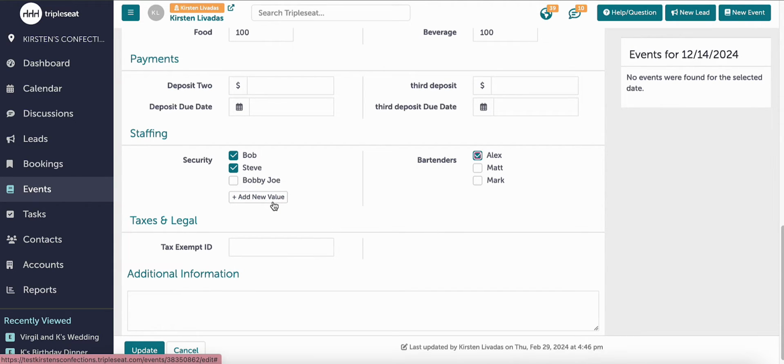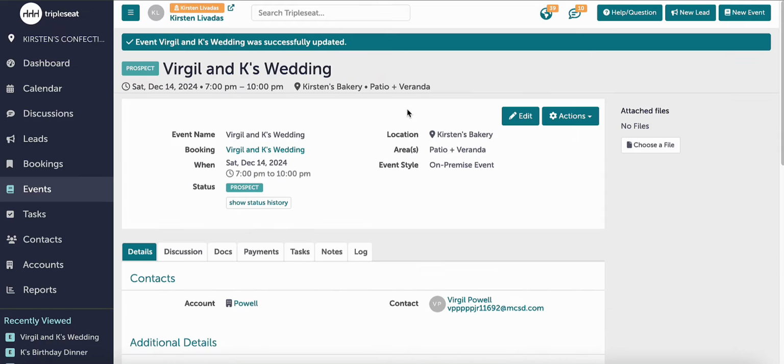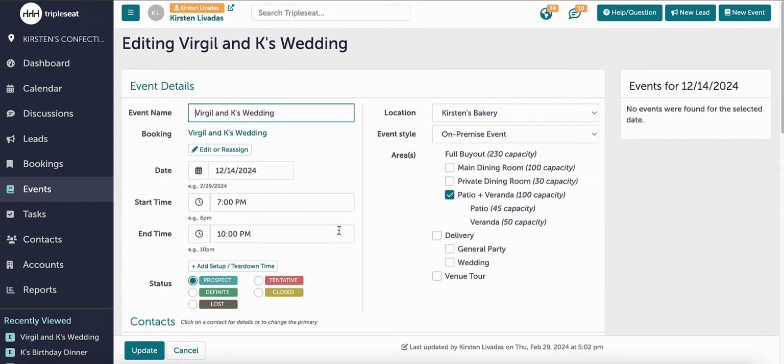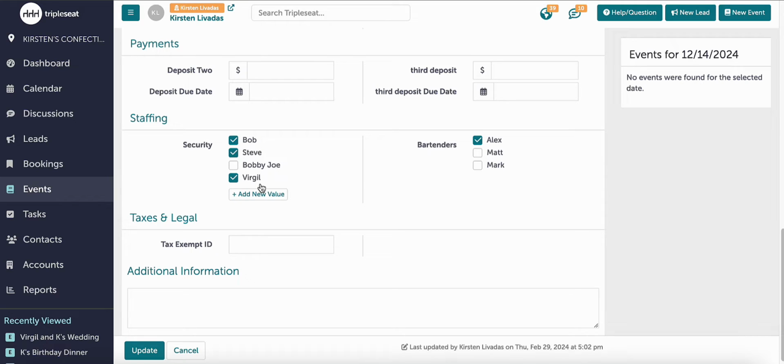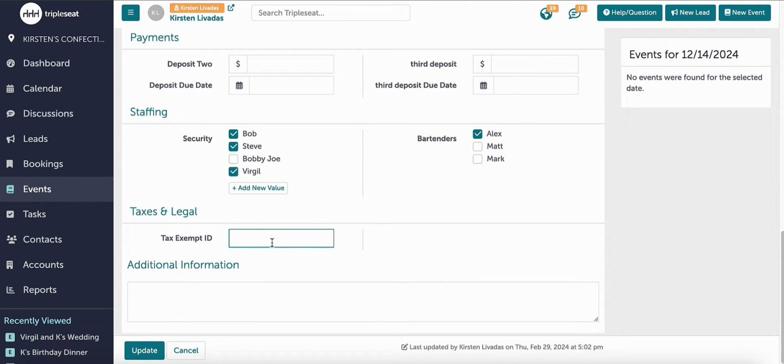I like to note that in this case, I had made my security something I could add on the fly, but I did not check this off for my bartenders. So if I added a new value and went back in, we'd see that it exists as a checked off option. Now that I've gone down, I'm going to add in my tax exempt ID and click Update.